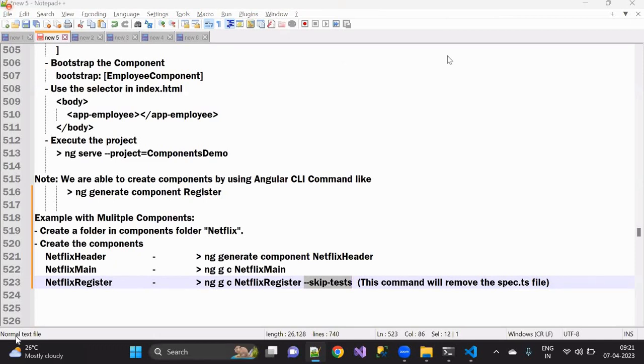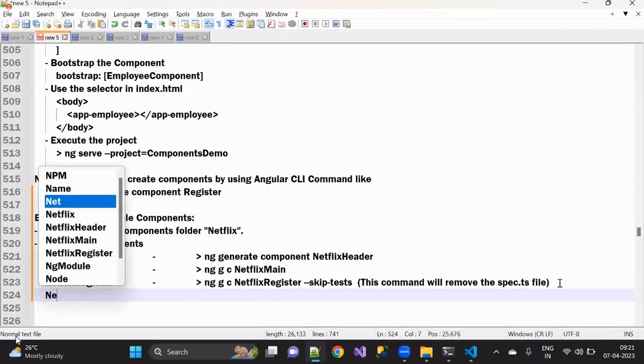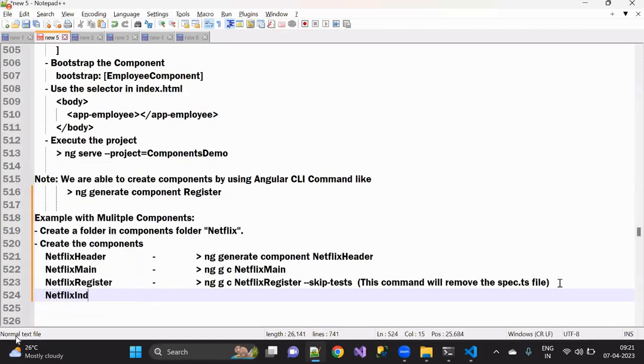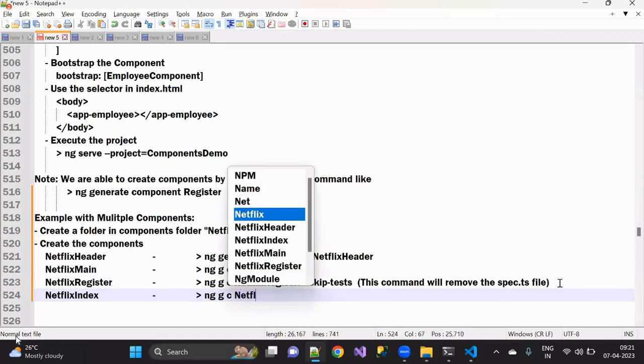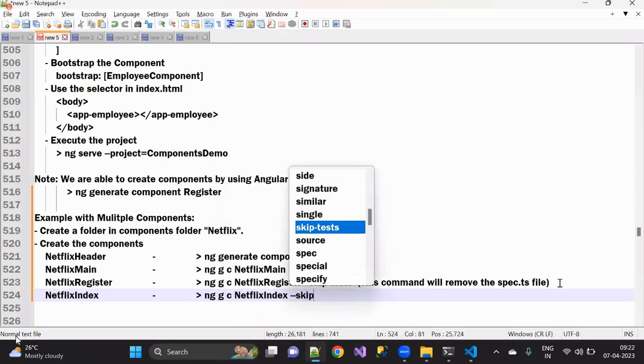Nice. Good. Now, the next one you can see. I wanted to create, let's say, an index page, so let's say a Netflix index page. Can someone tell me how to write the command for that? ng g c for the component. Let me give netflix-index-page-skip-test, that is what I can give.